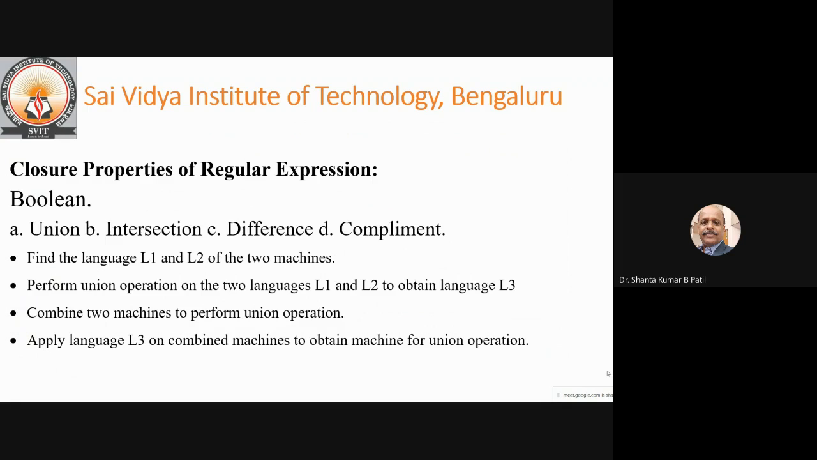All of you know that regular expression is an expression. Generally, expressions separate the variables or separate the numbers, whereas a regular expression separates the symbols in the finite automata. So such an expression we call a regular expression.